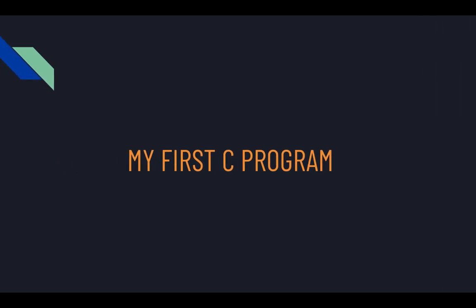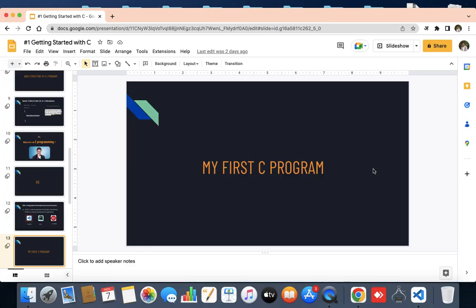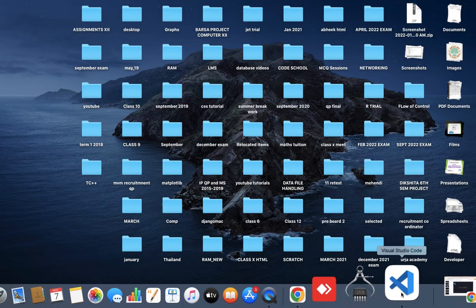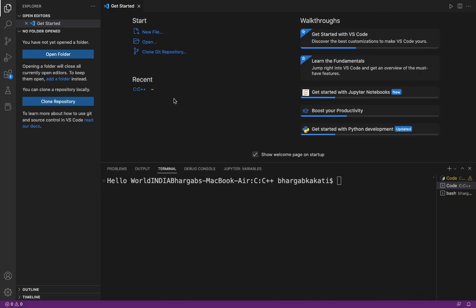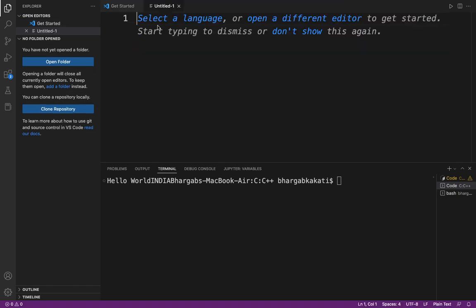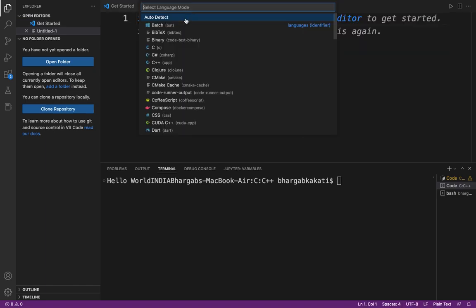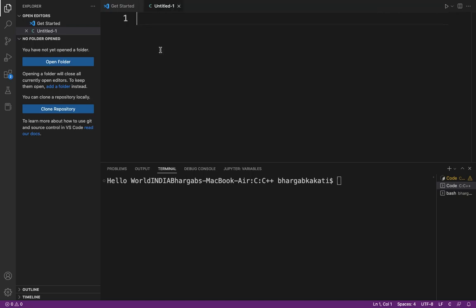So now we are ready to write our first C program. While writing it, we will be following the basic structure which we saw a few minutes back. The IDE that I am going to choose is Visual Studio Code. This is how Visual Studio Code looks. After it opens, we need to click on New File, then select the text file here. After that, you need to select a language. The language which we are learning is C. So let's select the C language here, and now we are ready to write our first C program.